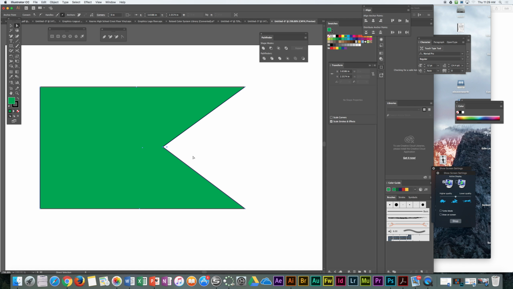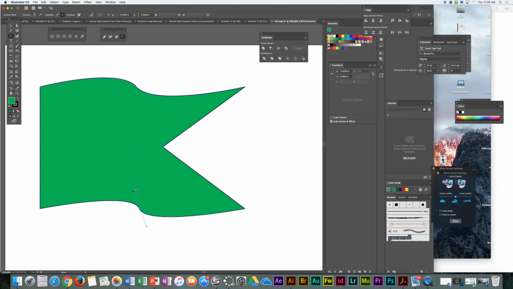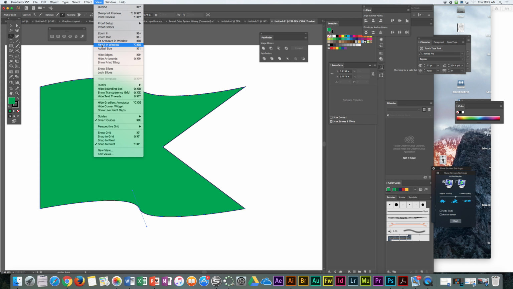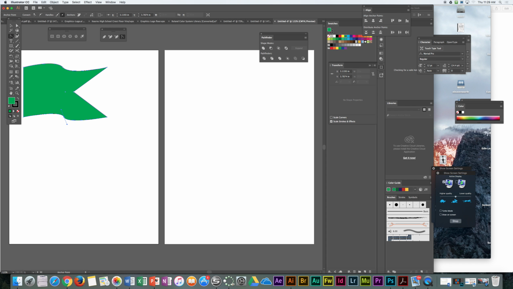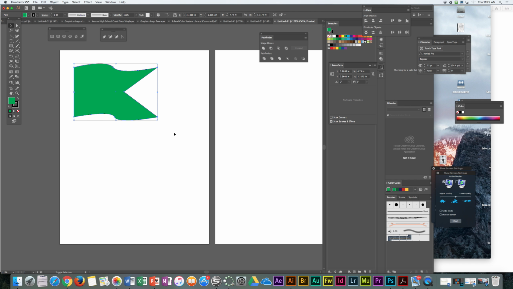So the first one I'm going to bring in, that gives me the V of my flag. The next one I'm going to curve, so I'm going to grab my anchor point tool that converts and just create a wave in that flag, and then I'm going to come down to the 3rd anchor point I created and just match that wave, and now I have my flag shape. View, fit all in window. Okay, my flag's really big and I want to shrink it down so I have more room to work, so I'm going to go ahead and do that. Got my flag there.